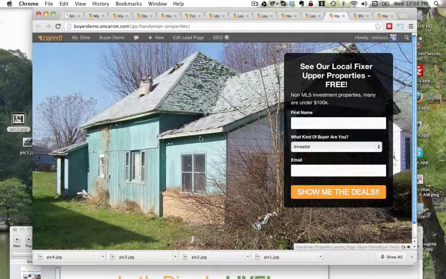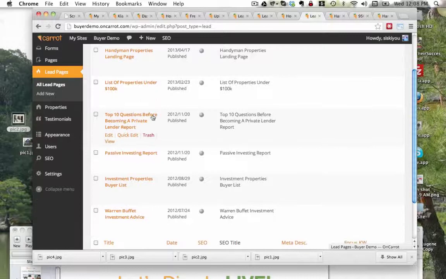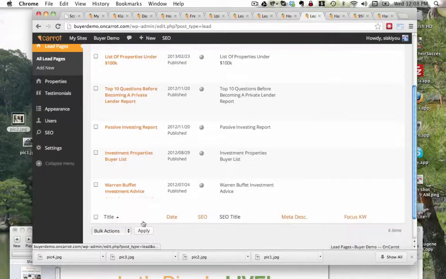So this might be something you put on a Craigslist ad and post a Craigslist ad once a week, or something you put in your email signature, as you're emailing to people and conversing with people day to day. They'll get curious. Oh, I want to invest in properties. I'll click that, and they go here to see your local fixer-upper properties.